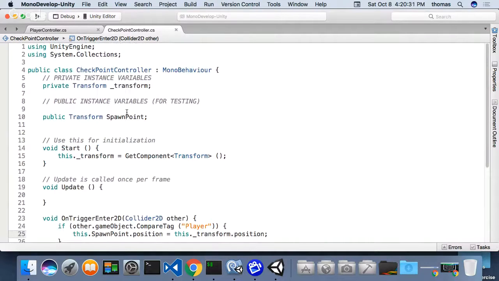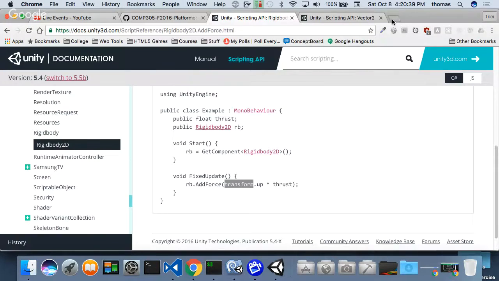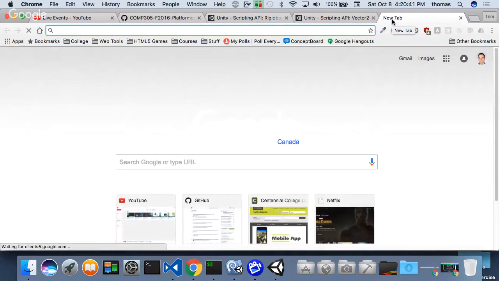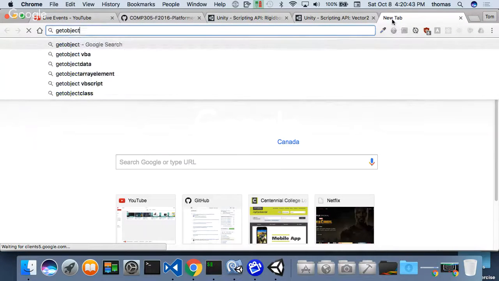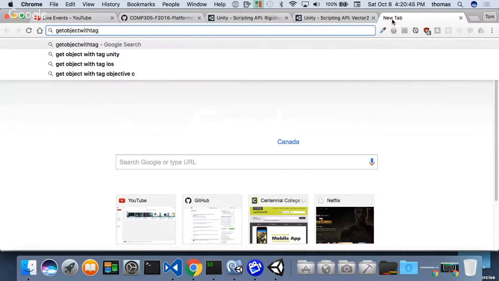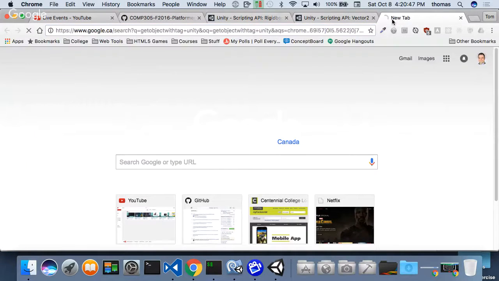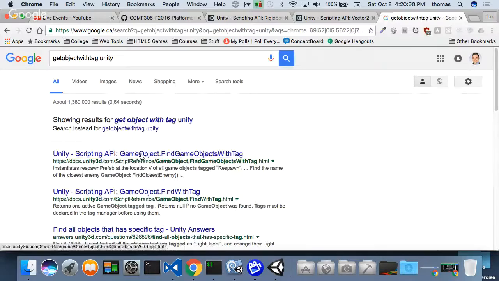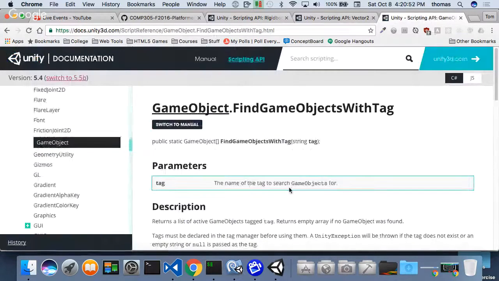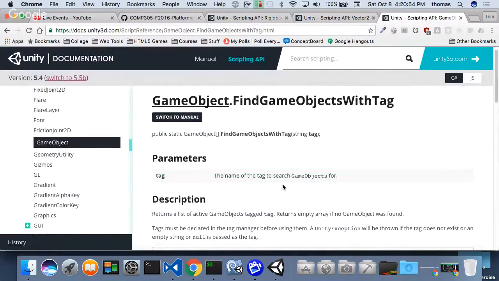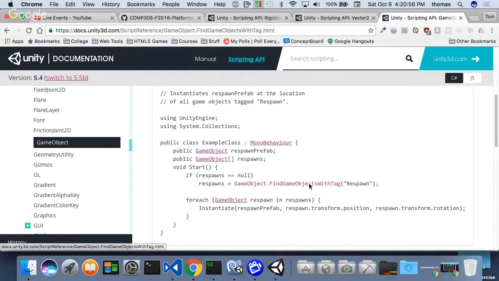So I want to get a reference to the spawn point, and I want to do something like get object with tag name. If you guys don't know where that is, and if you want to remember this from the video that we're making, you can say get object with tag name, right? And that's Unity. So if you look at the scripting API for get object with tag, it looks like this, whatever the string tag is. And they'll give you some great examples of how to use this thing. And actually, there's the respawns.